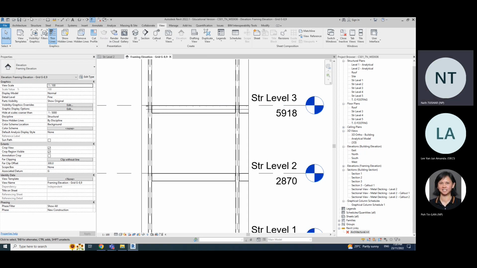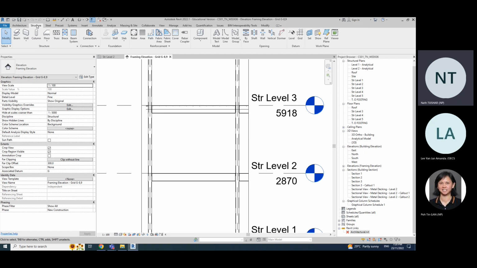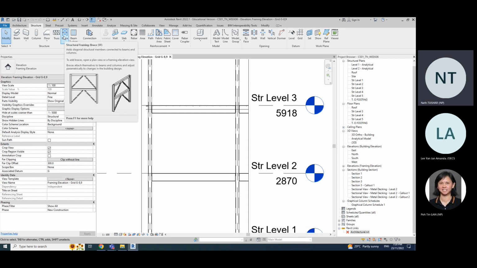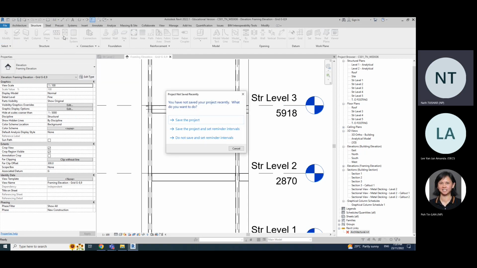Once you have managed to enlarge your screen to that which is convenient to you, go to the structure tab and find this command called structural framing brace. Okay, so you know what it looks like, right? That's the brace that you're going to draw. Found it? Structural tab, and structural framing brace. Click on brace. If this one comes, you just click on save the project. That's fine.